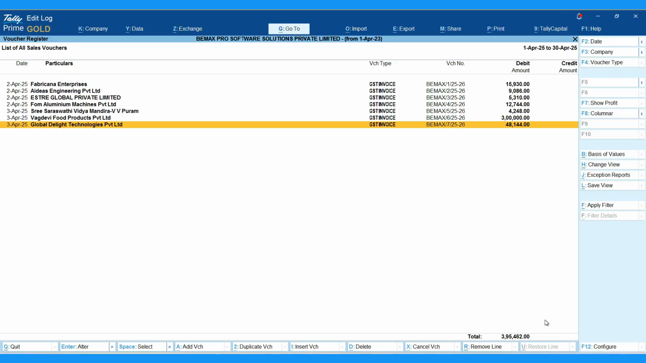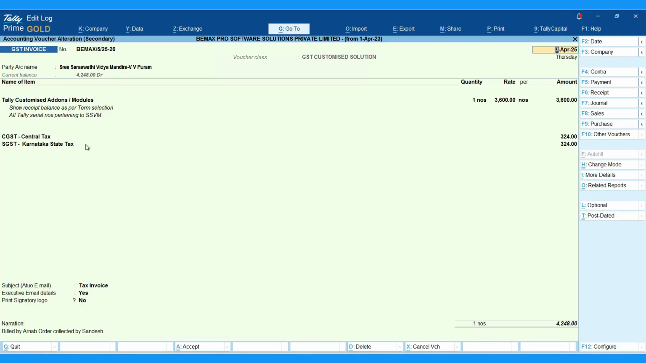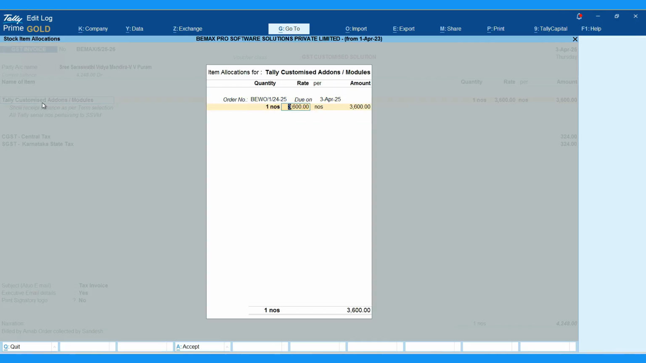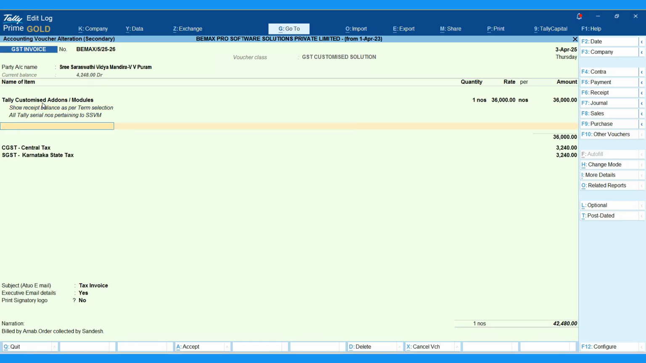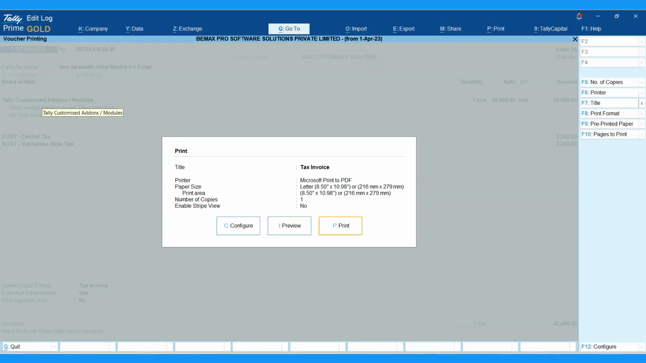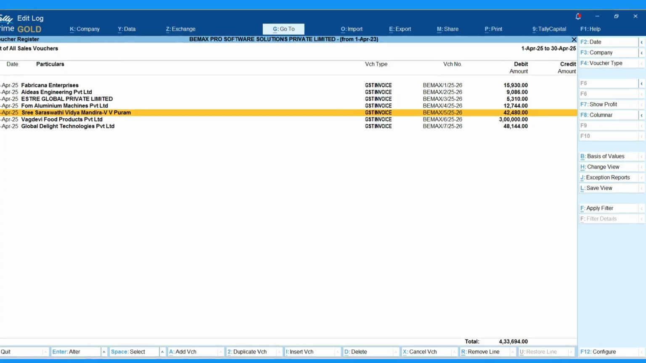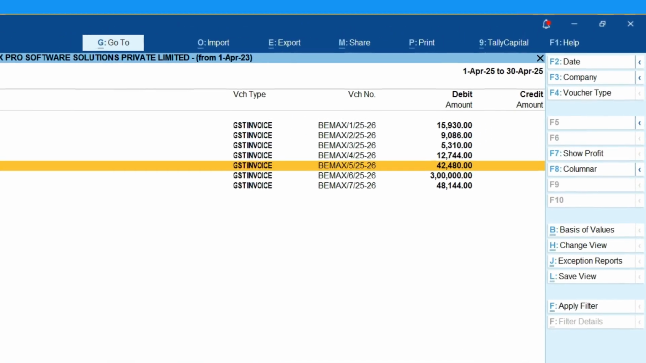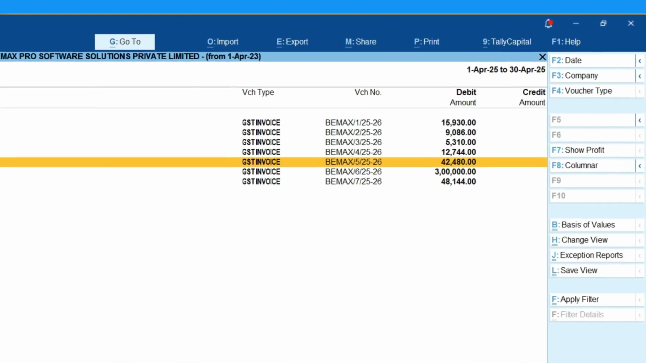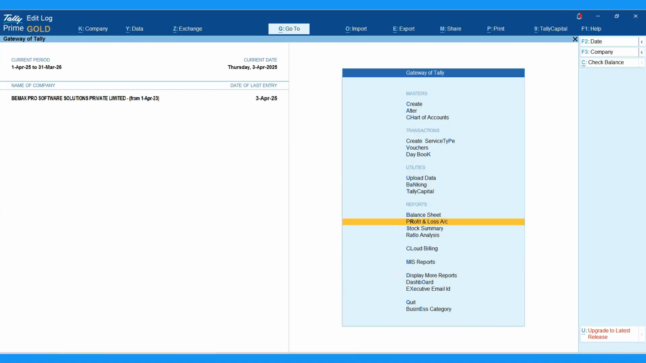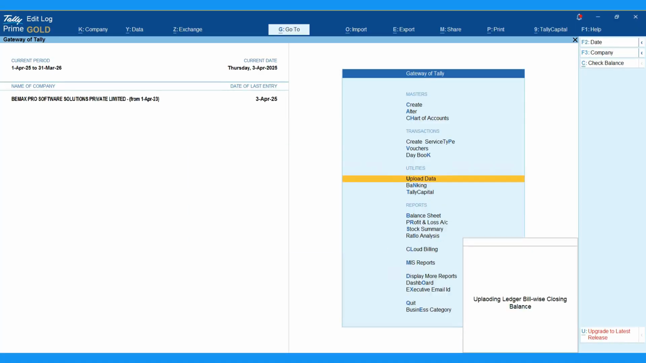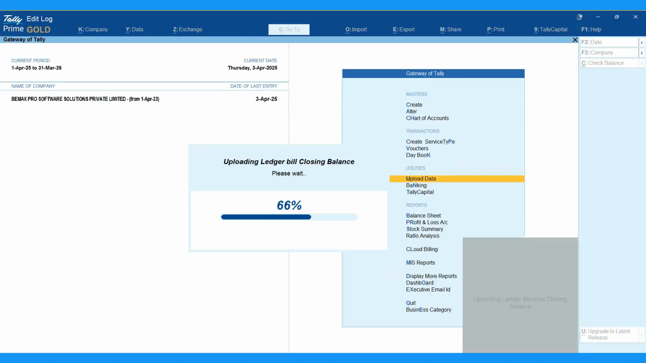Next, let's modify a transaction in Tally. For the party Shri Saraswati Vidya Mandir, we'll update the unit rate from 3,600 Indian rupees to 36,000 Indian rupees. This changes the total transaction value from 4,248 Indian rupees to 42,480 Indian rupees. We will use our data upload utility to push the modified entries from Tally to the database.